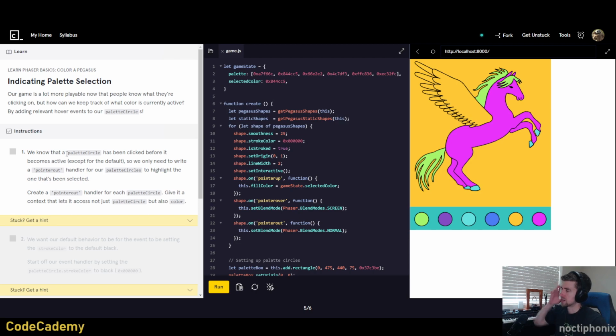So we know that a palette circle has been clicked before it becomes active, except for the default. So we only need to write a pointer out handler for our palette circles to highlight the one that's been selected. Let me read that again. So now that we know that a palette circle has been clicked before it becomes active, except for the default. Right. Yeah. So when the game begins, you don't have anything selected. So create a pointer out handler for each palette circle. Give it a context that lets it access not just palette circle, but also color. Ah, okay, that's where the context part comes in.